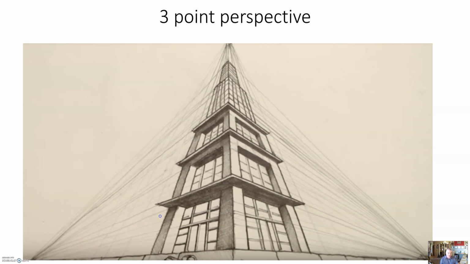And to do that, you're going to draw three vanishing points. So right here, I have a vanishing point at the very top, a vanishing point at the very bottom on the left, and one at the very bottom on the right. And by doing that, for the width and the depth, you match up to the vanishing points.